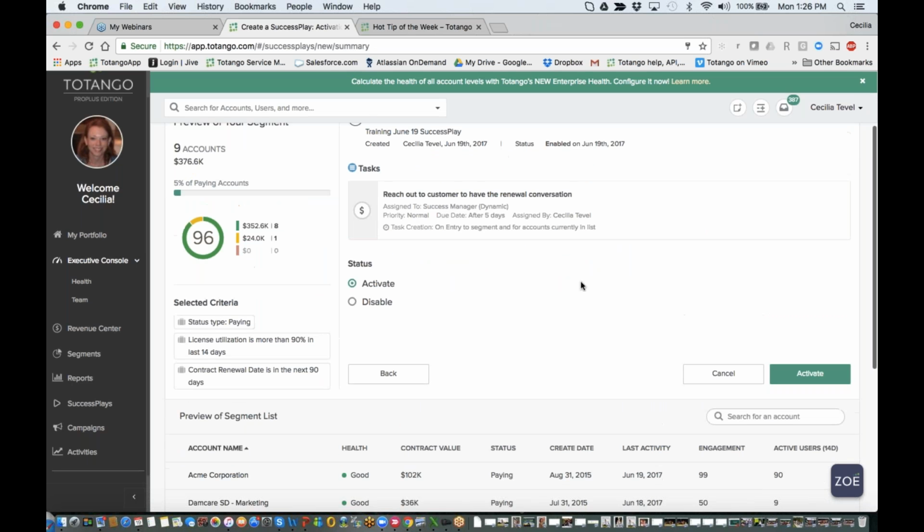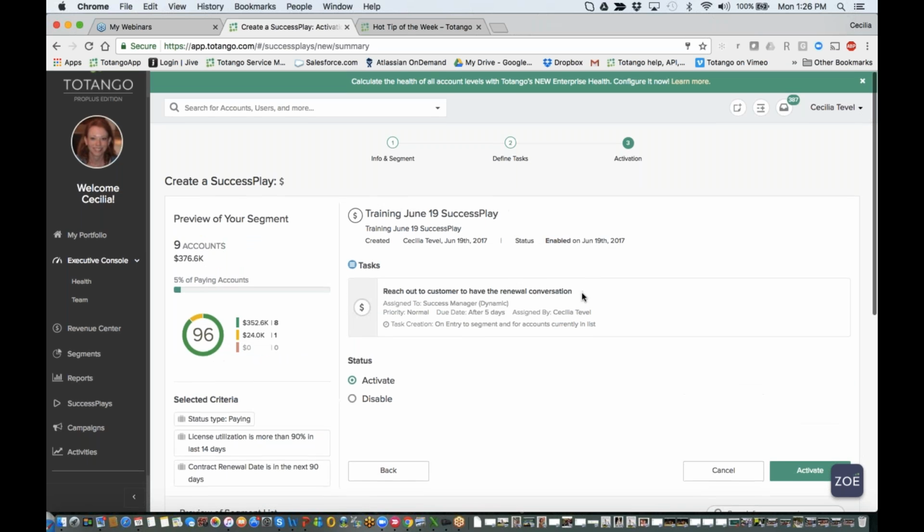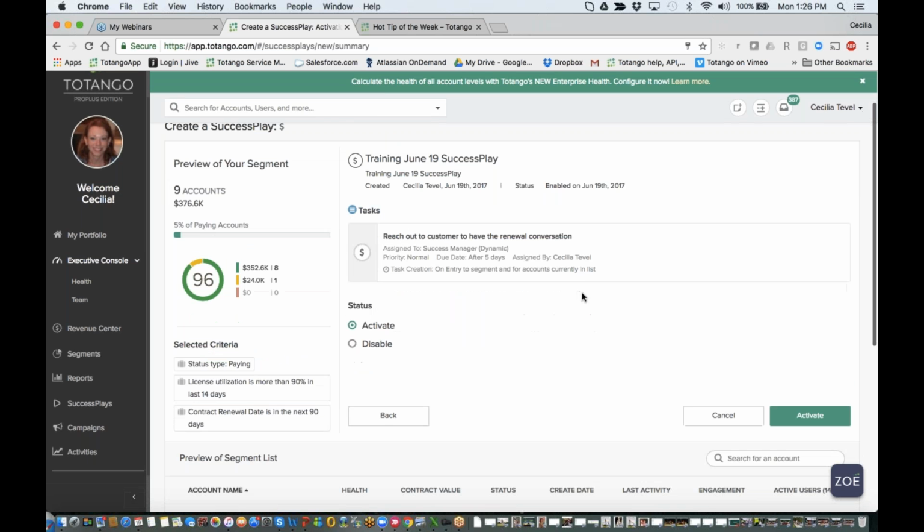Once you have activated, the tasks will get generated and sent out through the notification for the CSM and also via email. So this is a great way to build out some good processes that are already in place and automate some of this so that the CSMs know what they need to do, and Totango will prompt them for what the next steps are.